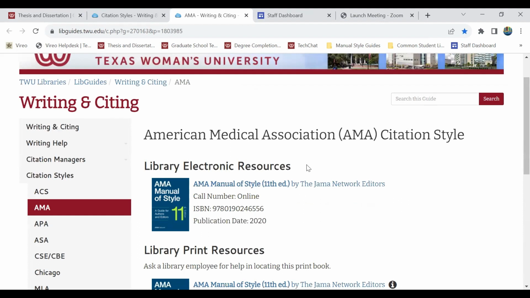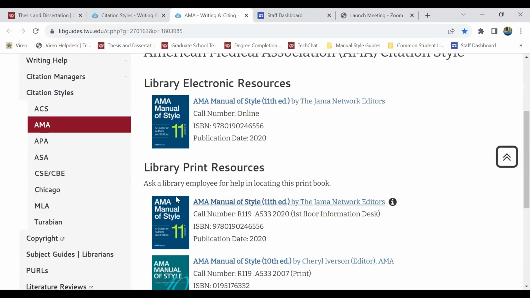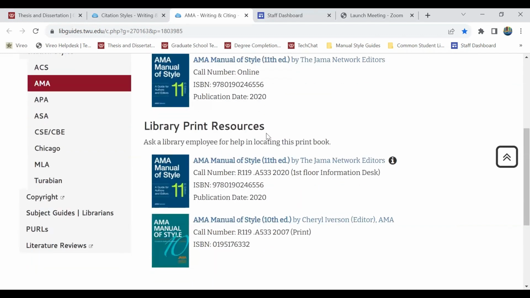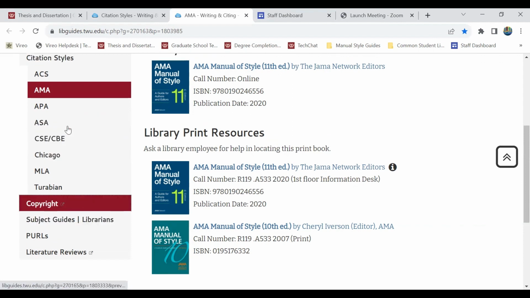Once clicked, the LibGuide shows the library electronic resources as well as the library print resources. The library electronic resource is an electronic copy of the style guide that you can access at any time by logging into the TWU library. The library print resource will take you to TWU's library online database, where you can reserve a physical copy of the style guide to pick up at your convenience. You will also notice in the Writing and Citing LibGuide a tab called Citation Managers.